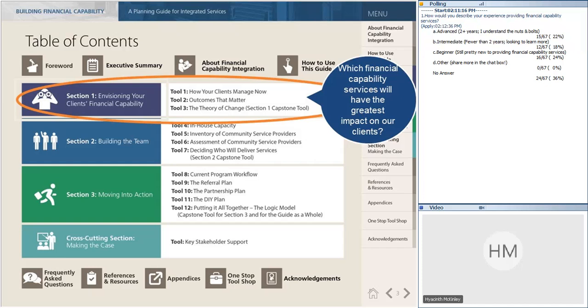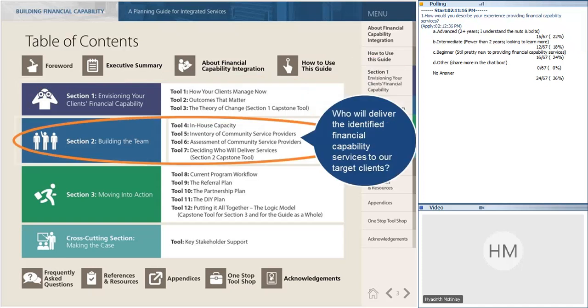In Section 2, the primary question that you're going to be answering is who will deliver the services, right? Once you've identified which services you want to offer to your clients, who's going to deliver those financial capability services to your targeted client? And some of the things you'll look at here is whether or not you have the capacity to deliver the services in-house. And you'll also do some community mapping so you can identify who in your community has a capacity to deliver those services to your clients.